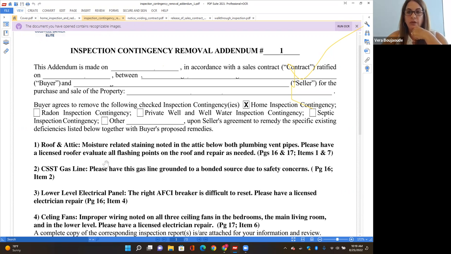On this one, what I usually do, and you want to be as detailed and accurate as possible, is let the other side know what your buyer wants to do. We had some staining in the attic. So I put number 1, where I'm aiming to target in the house, and then I stated: moisture related staining noted in the attic below the plumbing vents, and so on. On the bottom of the sheet, it does say that you need a licensed contractor to do all these items, but I always reiterate that fact just so that they know what I want.